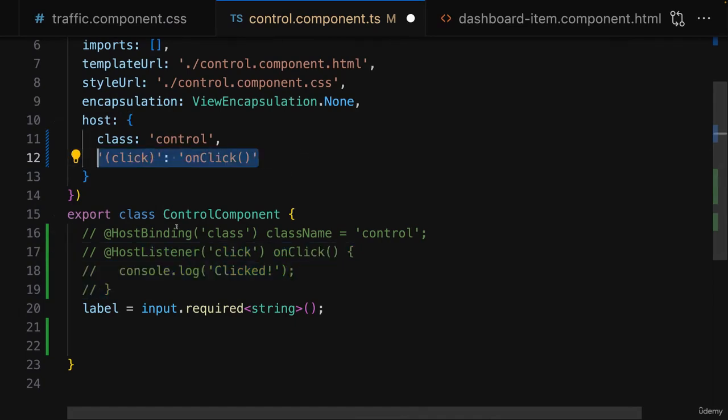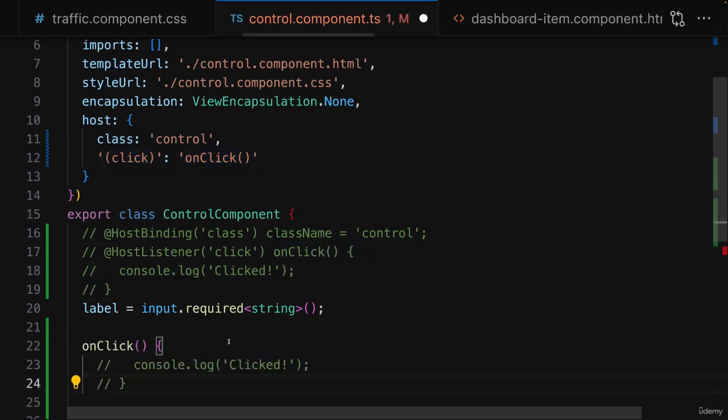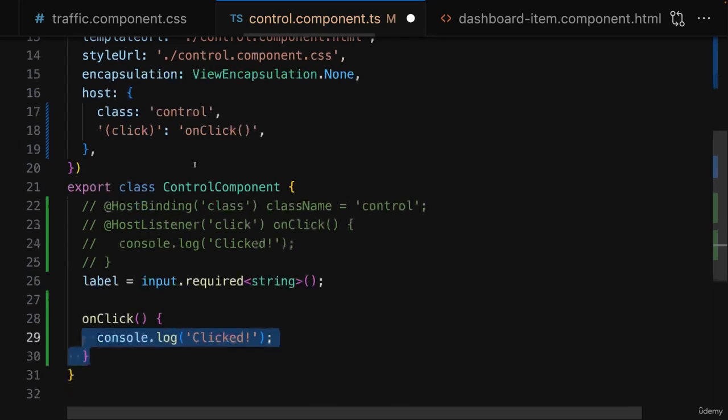Now, I personally actually prefer this alternative. I think it looks a bit cleaner than defining this here, but the Angular team recommends this approach, which is why I'm showing it and recommending it to you here in this course. So that's how you could listen to events on your host elements. Of course, we now also have to make sure that this onClick method exists though, otherwise this will fail.